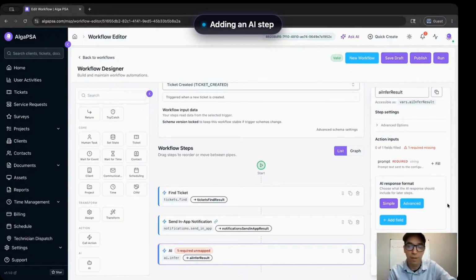But so that's the workflow system. Really powerful. We're really proud of it.